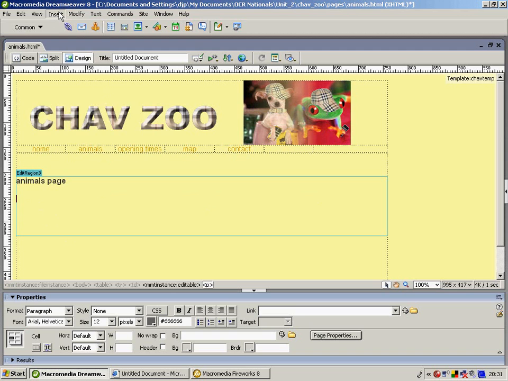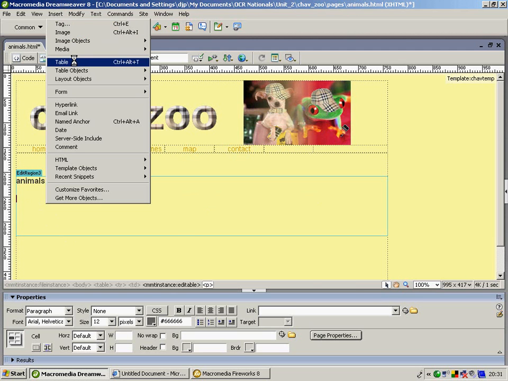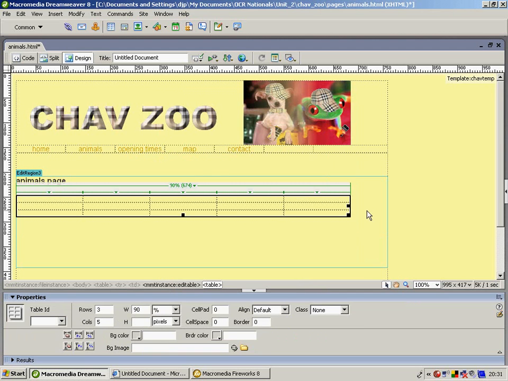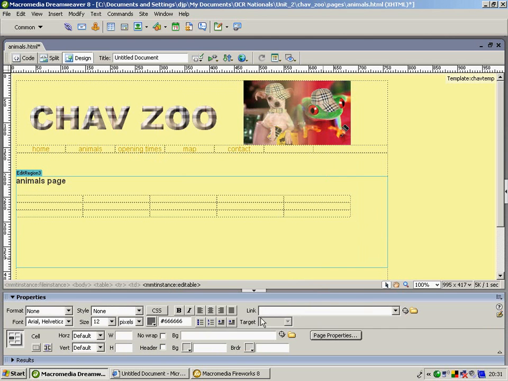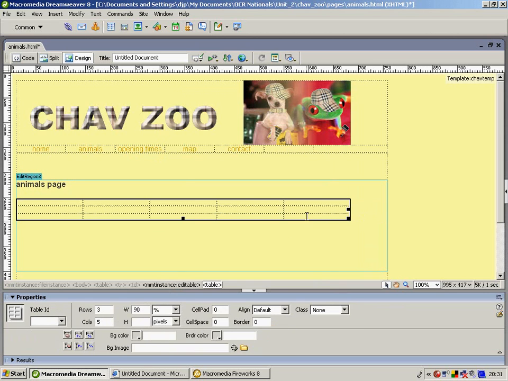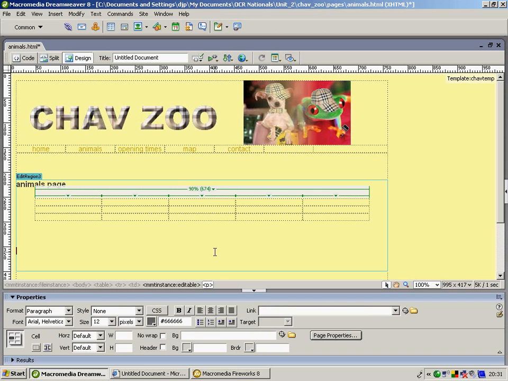So what we're going to do is insert a table now, and I'm going to pop in a table here. What am I going to go with? Let's go with 3 rows, and let's go with 5 columns. You'll see why in a moment. 90%, that's great, and border thickness, cell padding and cell spacing, that's fine. So I'm just going to pop that in, and also, let's Control Z and do that properly. Let's grab that table, and in the alignment we'll stick it in the center like so.